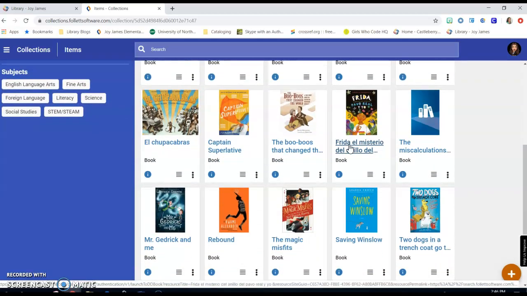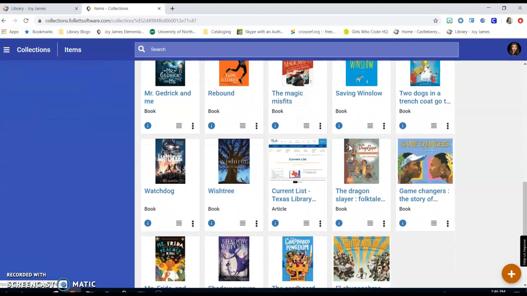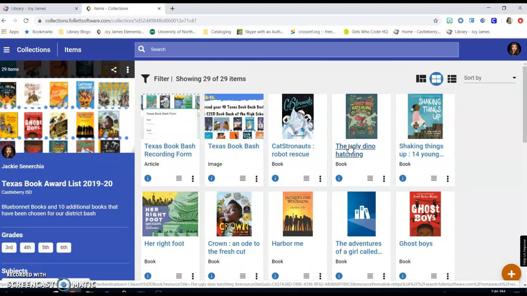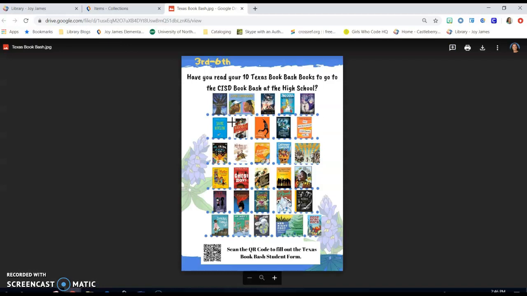Now these books are going to come up and they're going to have a call number or the place where they're located, but we know that they are all located in one place this year. They're over there with the Texas Boot, and they're in the Texas Book Bash books. Now if I click on the Texas Book Bash, this will let me know all the books that I could read in order to qualify for the 10 books for the trip that I want to go to in February.